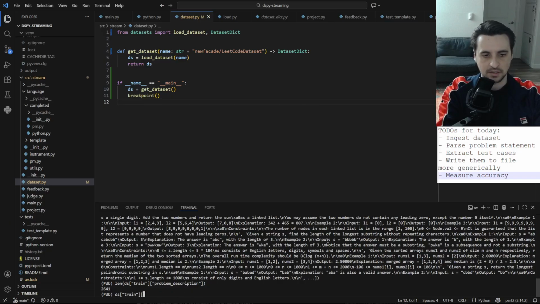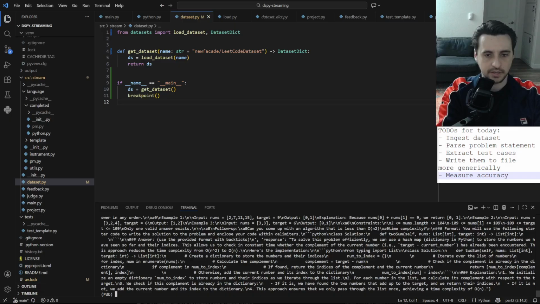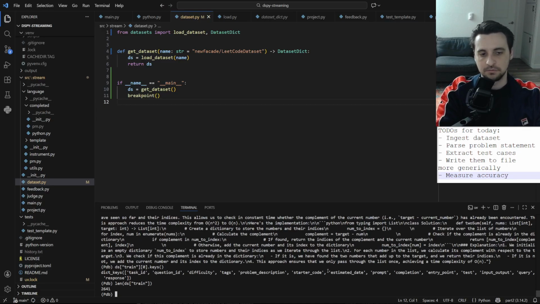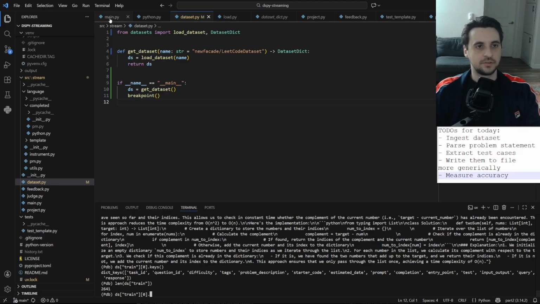So can I slice this? I can't slice this by 0 and keys. Okay, there we go. So then it's just dataset train, and the integer index, and it has a length. Yeah, the index is the problem ID, the LeetCode problem ID, and then it has a bunch of keys, which is what we care about for our DSPy module.